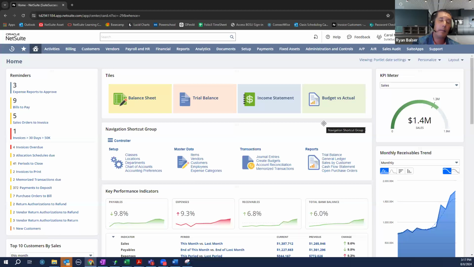Now, there's a bunch of different types of dashboard portlets that we can cover here quickly. Obviously, when we log in, there's going to be some navigation portlets, so some tile portlets and some navigation shortcuts. And one thing I should pause and say, the information that we see on this dashboard is going to be very financial focused. The reason for that is because I'm logged in as a controller.